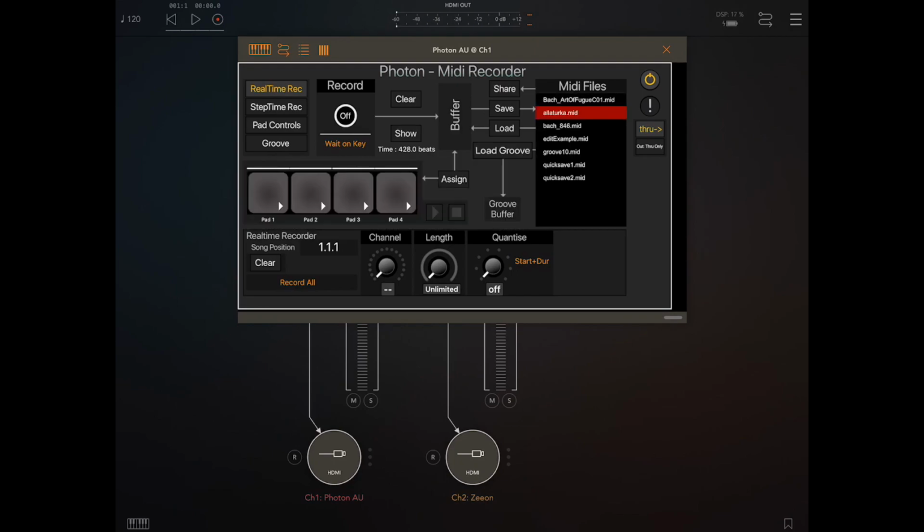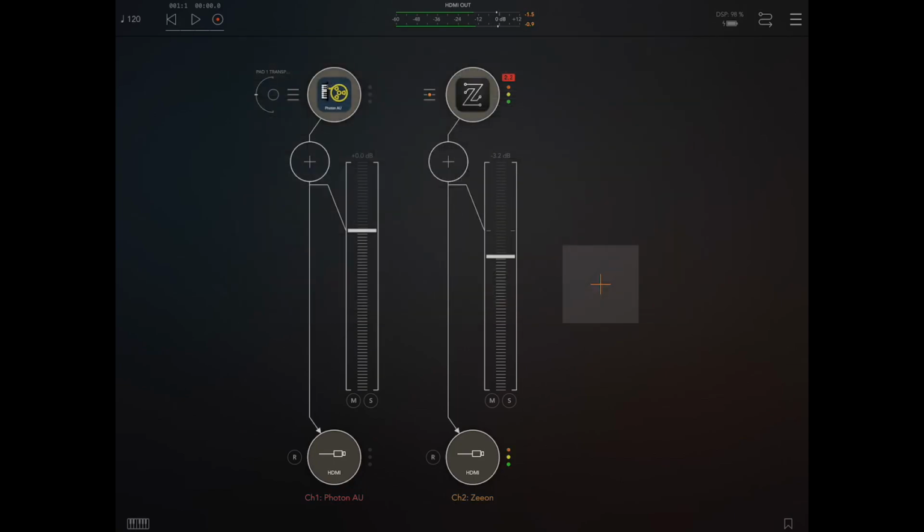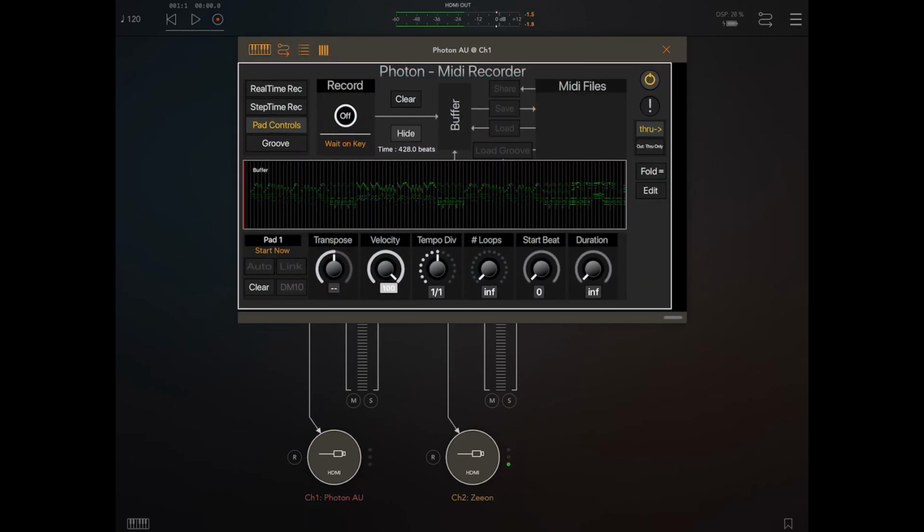So we want to put those into a buffer. So I should assign it to buffer 1, to pad 1. Once it's here, these play buttons become available. You can either play all or play individual. There's a bit of a delay before the buffer starts.